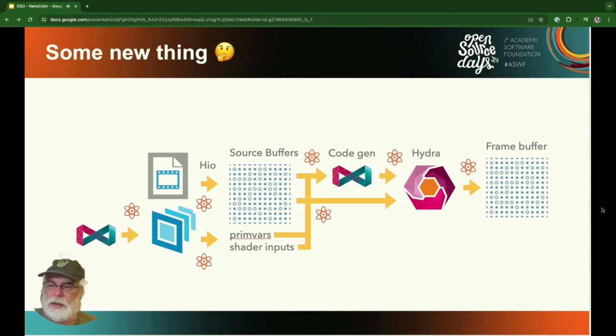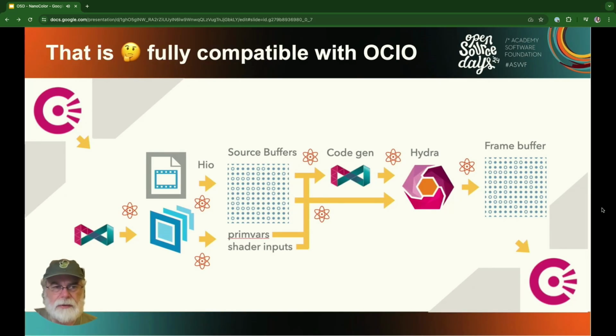Everywhere where color is transformed or transmitted throughout the system, and that's bracketed by a full OCIO color management pipeline. And with that, let's have a look at how we're planning to accomplish that.